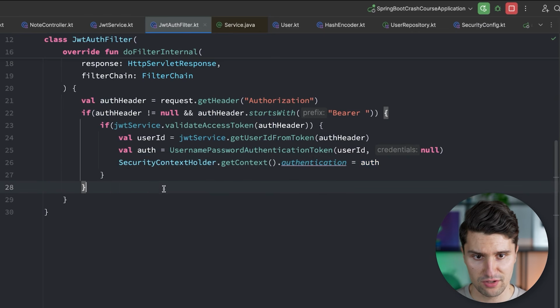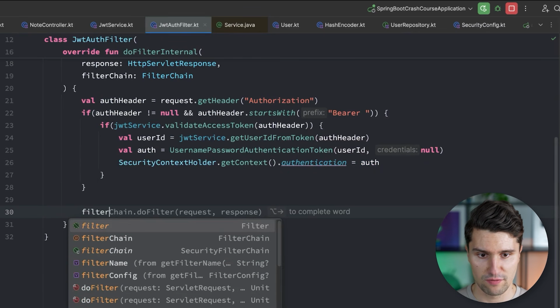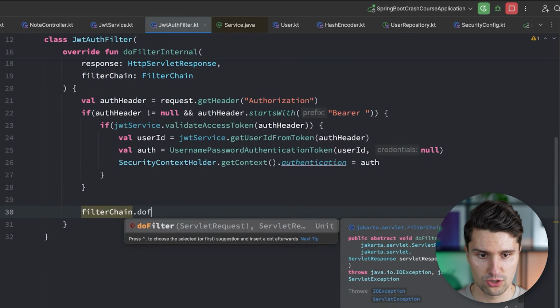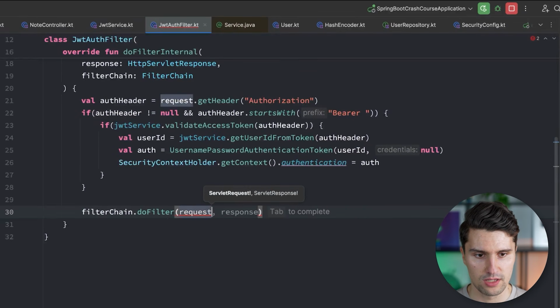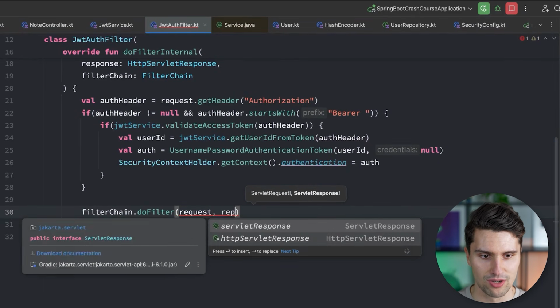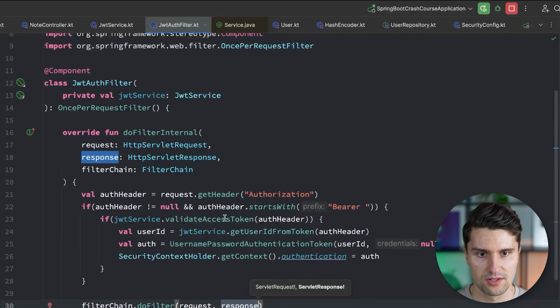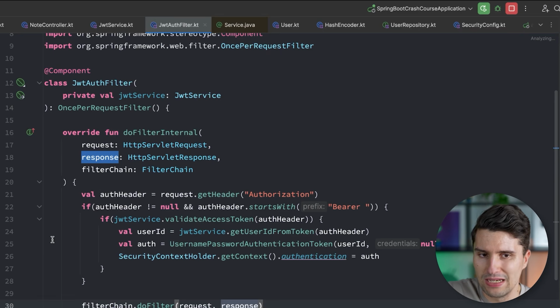So this is really just a utility for us to retrieve this auth object technically across the code base. But after this if chain here, we can then say filterChain.doFilter. This will really just forward, or make the next filter execute. So we pass in our request and response. And then this is already it for this JWT auth filter. So now we have really everything that we need in order to work with our tokens.